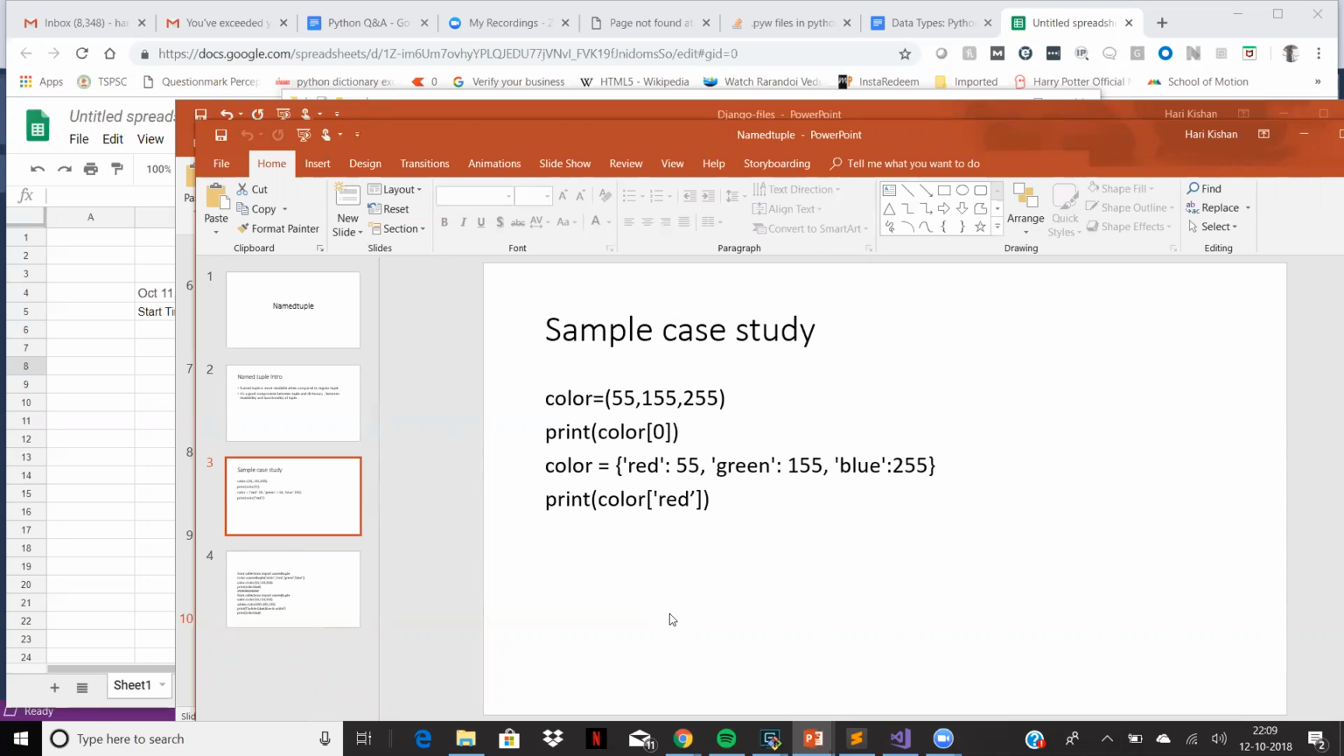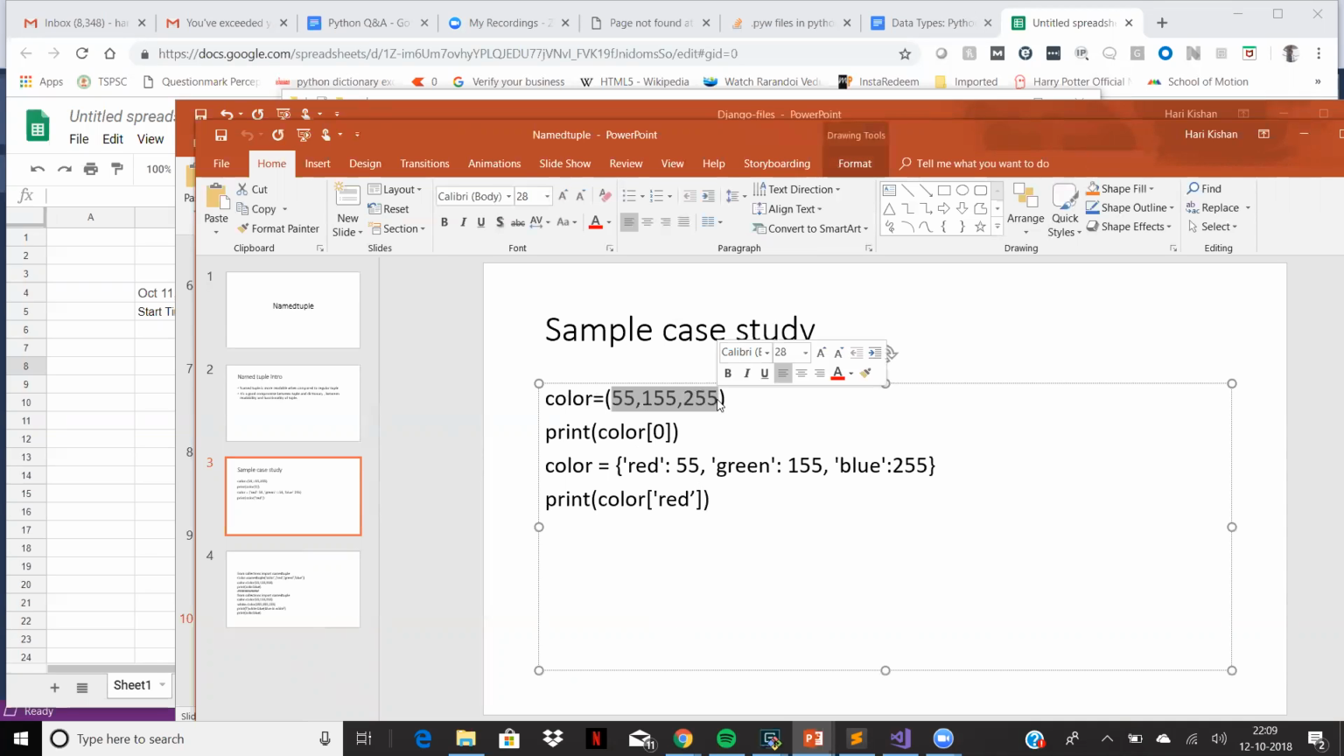For example, I declare something called color and then color codes: 55, 155, 255. So this is nothing but a tuple. But if I declare it as a dictionary, I can clearly indicate a key and a value, indicating that this is read. A user who did not develop this code can understand by running this code. But if it is a tuple, it says color of 0 is equal to 55. That doesn't make any sense, right? So if you use a dictionary, then it will make sense.